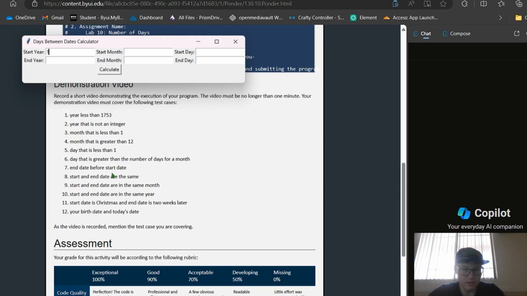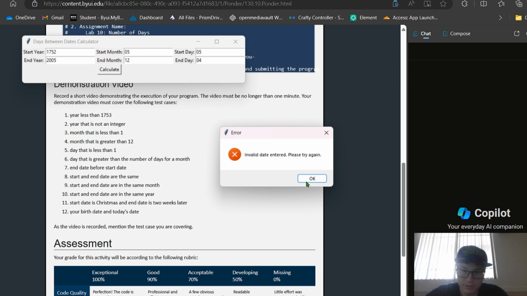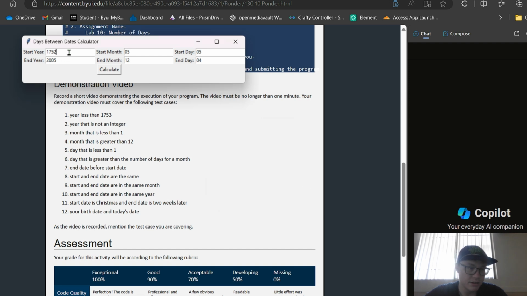Date is 1752, 05, end year 2005, 12th, say, calculate, and validate. So there's an error if you have anything like that, but change it, boom, it calculates.